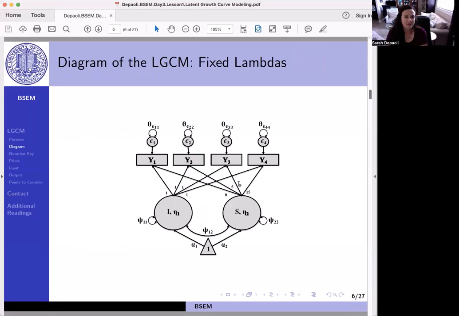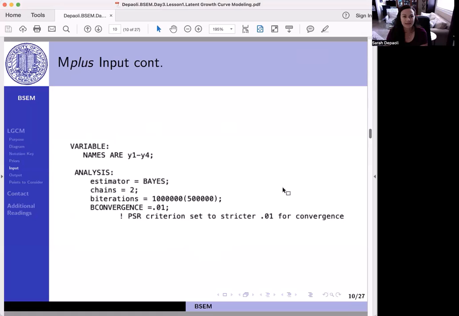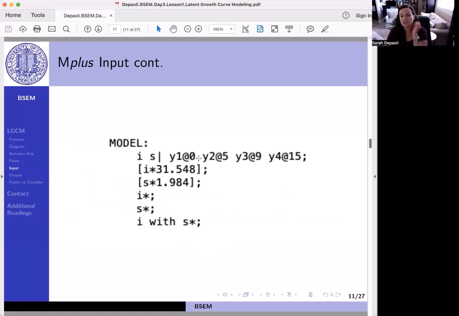0, 5, 9, and 15 are just mapped down directly into the code to denote that the first time point should be the y-intercept and that spacing was unequal. If I had had equal spacing, I could simply write 0, 1, 2, and 3, and that would tell Mplus that there was equal spacing in between the time points.